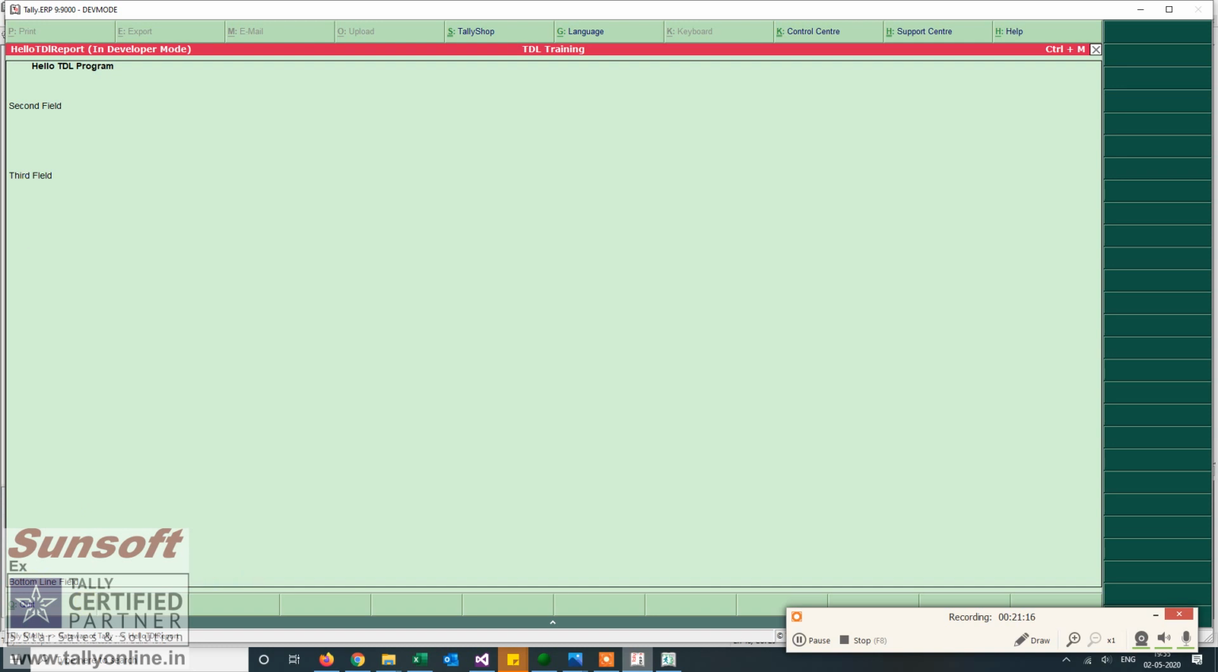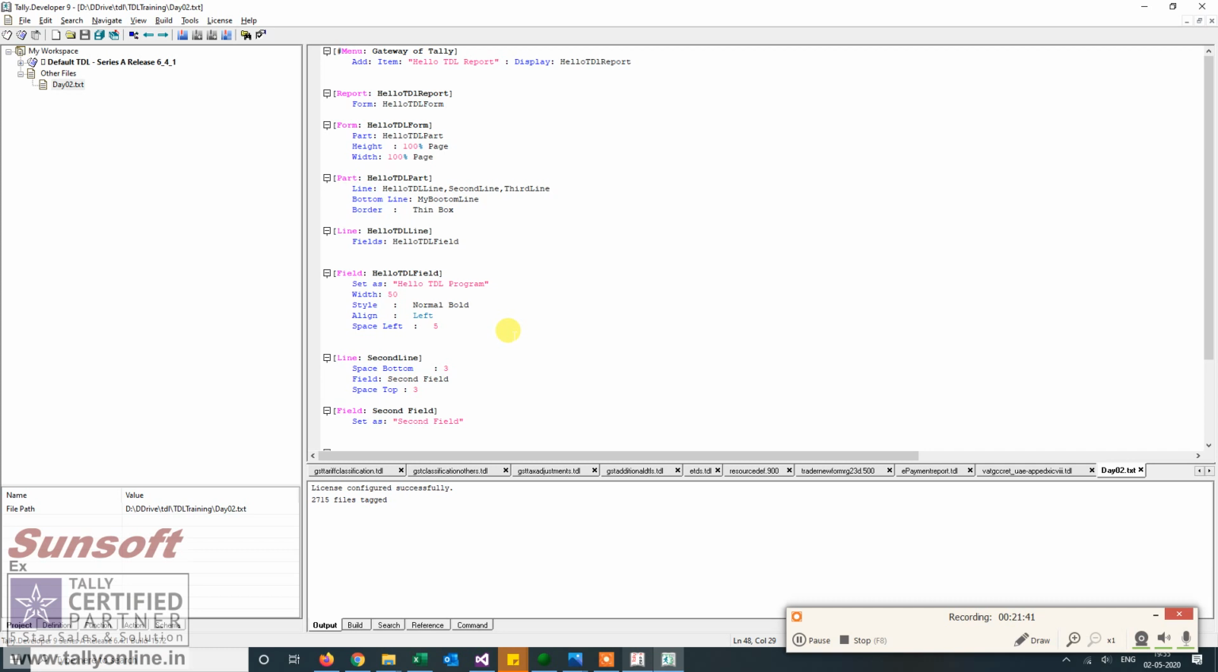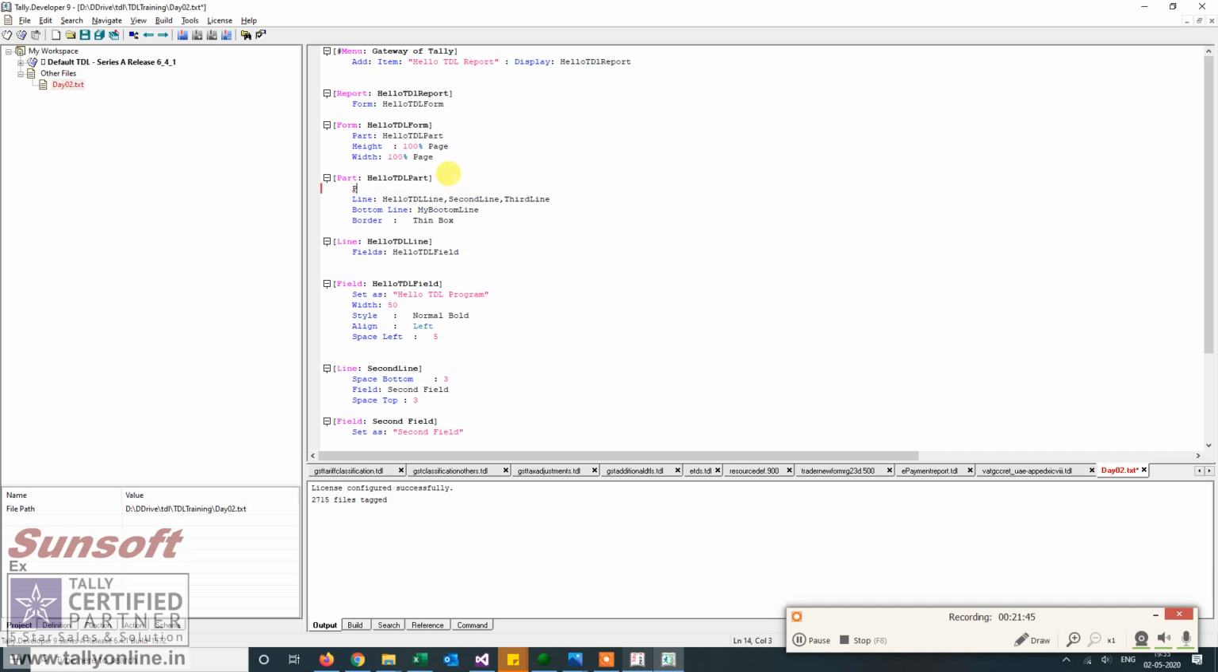Now we see what is different because there was a space at the bottom here, it was ending here. Now the bottom is ending at the end of the form. So this is called a bottom line. Similarly, we have top line. Top line will always remain at the top of the part. Now we can have different parts within a part. Let us understand what we can have.